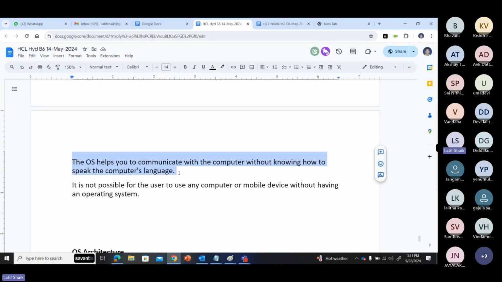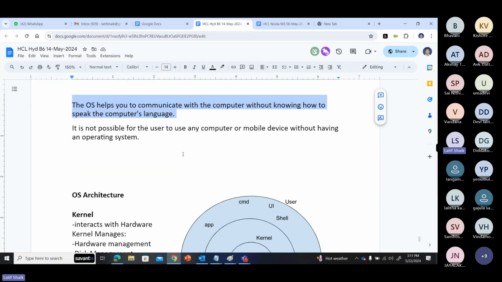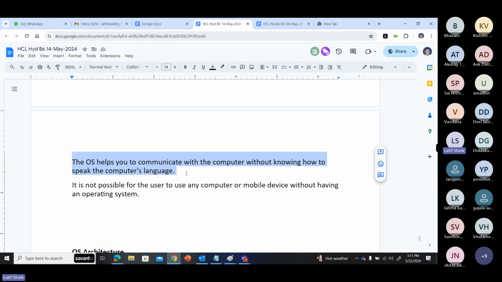An OS helps you to communicate with the computer without knowing how to speak the computer language. It means you don't know the binary language, you don't know how the assembly language works, or maybe hexcode language. But with the help of the operating system, you can directly interact with your system.